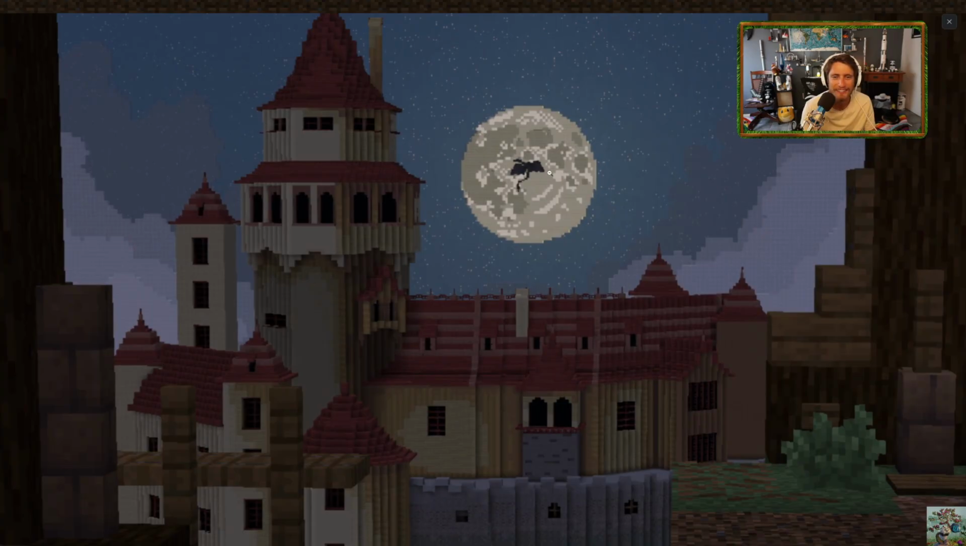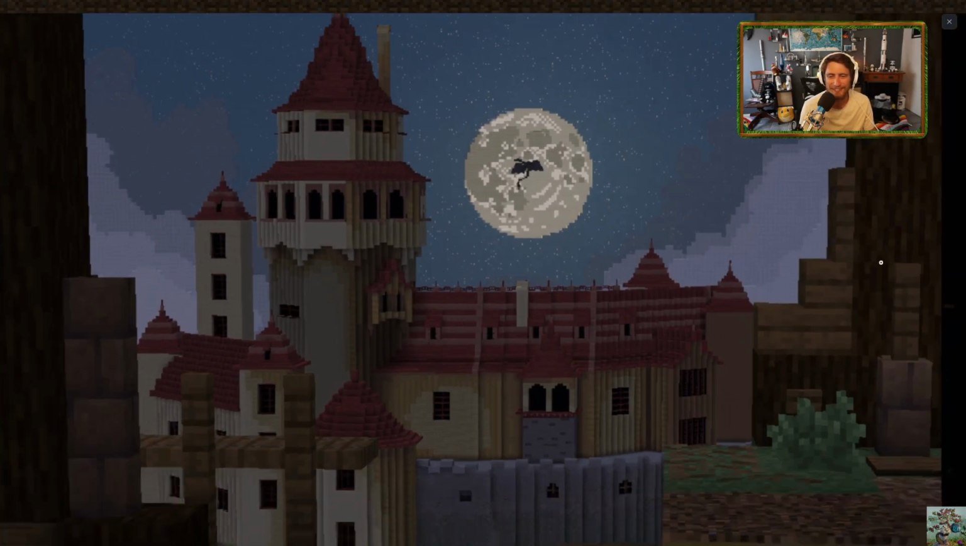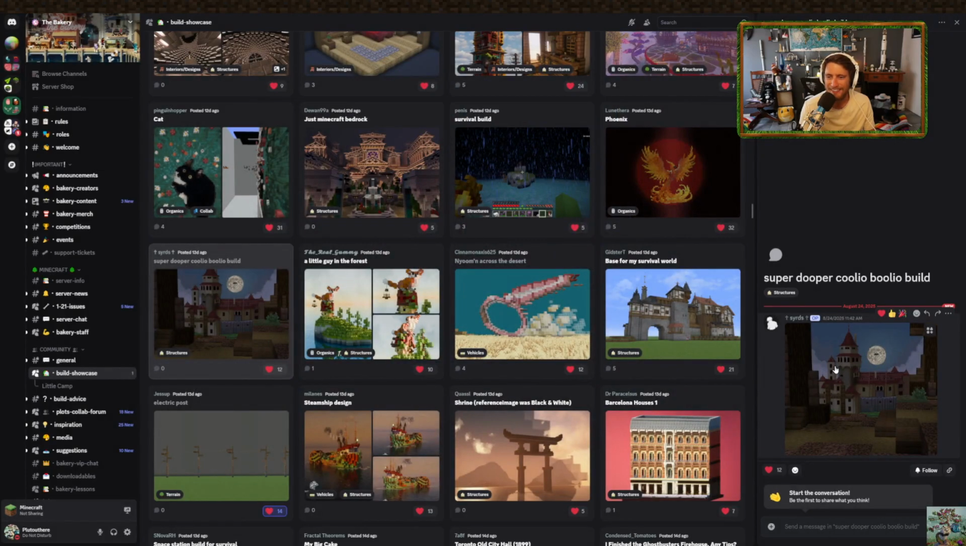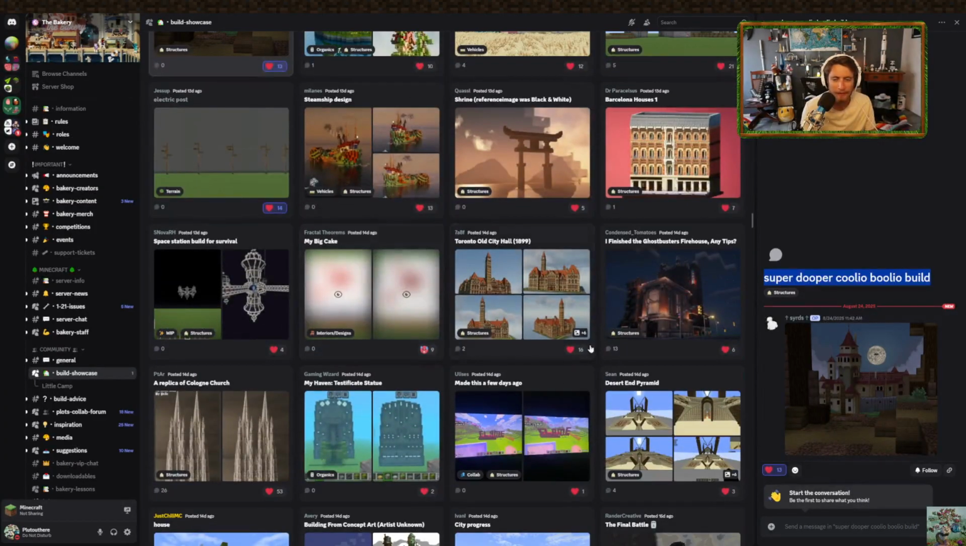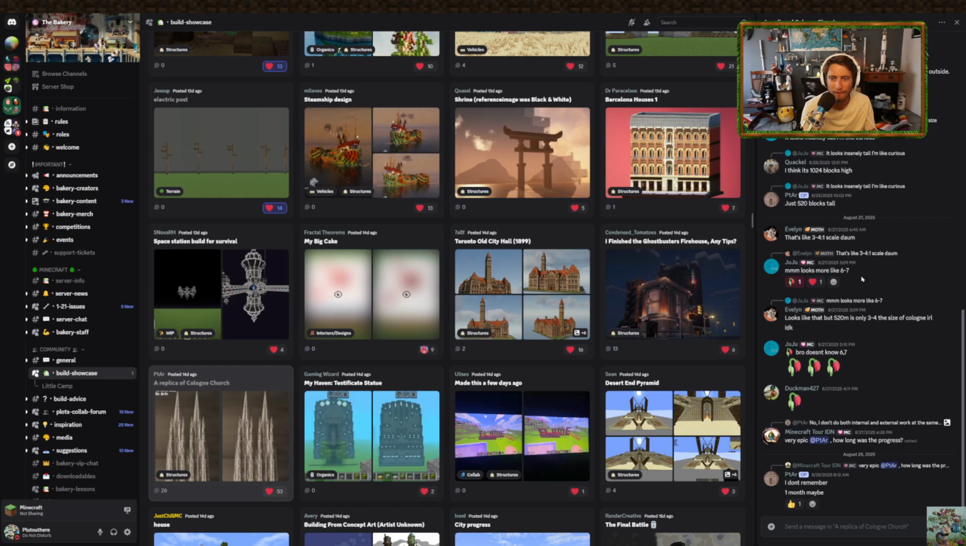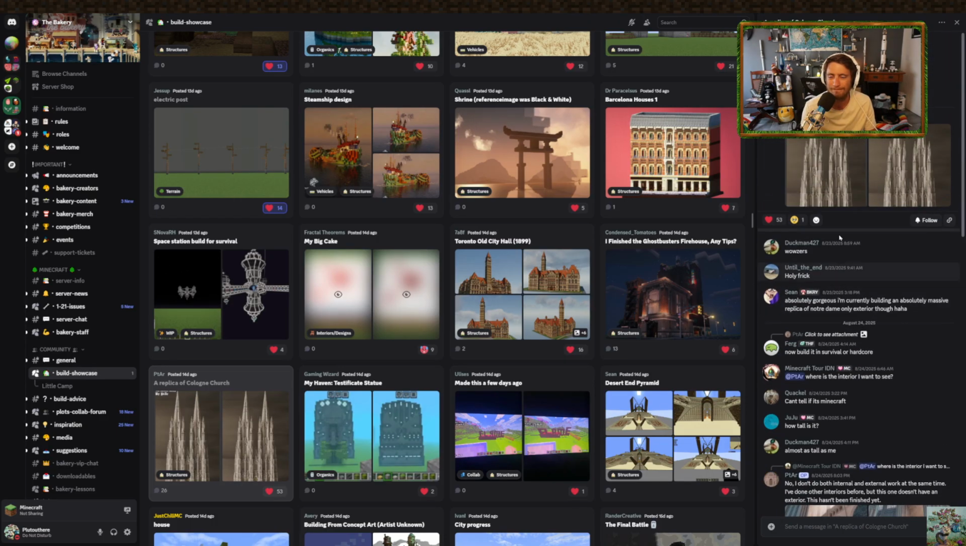What is that supposed to be, Toothless from How to Train Your Dragon? Wow. What a title. Super duper coolio boolio build. Okay. You get a heart just for the title. I don't give a fuck. I want to see this.